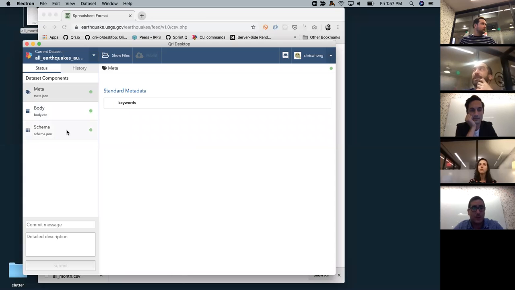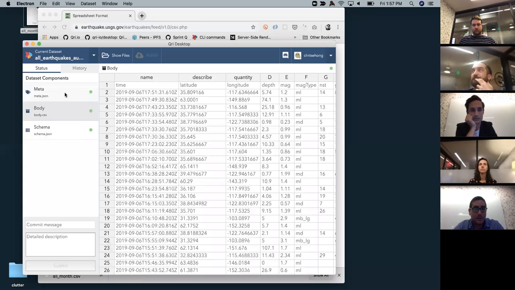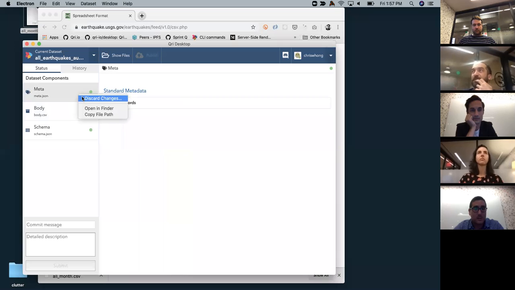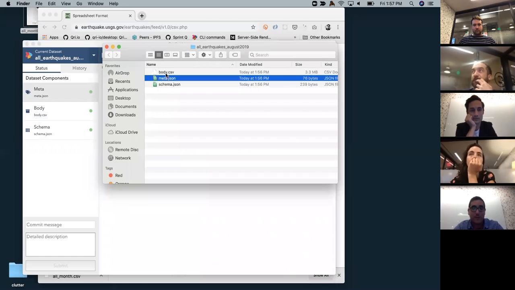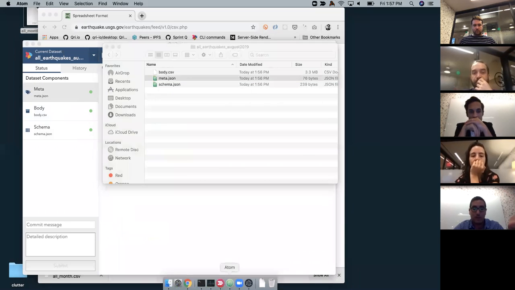Okay, so I'm going to add some metadata to this. I can right click on here and we'll say open in Finder so I can actually see the file. So there's a meta file. So this body CSV now includes the data from my original CSV that I downloaded. So meta now has this sort of empty meta structure. I'm going to edit with a text editor.